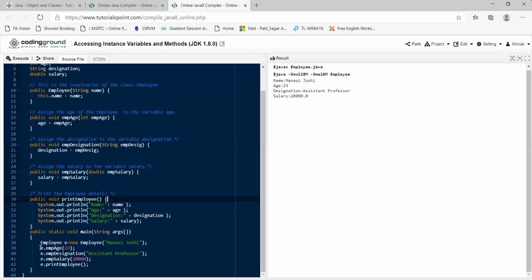After that, what we have done, we have called all the methods, empAge, empDesignation, empSalary, with appropriate parameters. And after that, in the last section, we have used the printEmployee method through which we are able to display all the contents related with the employee. So after finishing with the code, we will just click on the execute tab. And when you execute the tab, your output is ready.